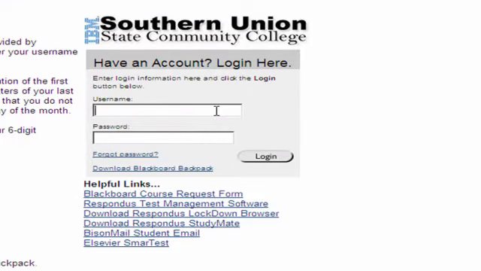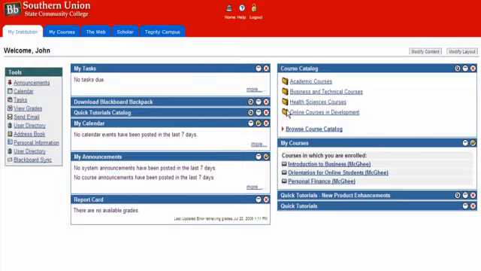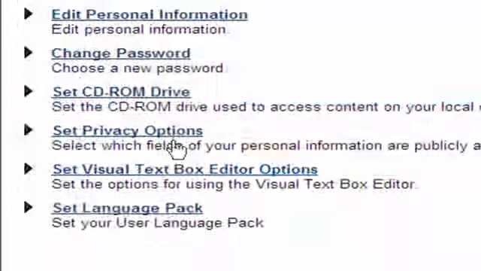So our username is JOHSMI01, and the password will be 050180. And then click Login, and that works. And see, it says Welcome John at the top. And to get started in an online class, I just click on its title down here in the bottom right. But before we do that, we want to click on the Personal Information tab on the left.